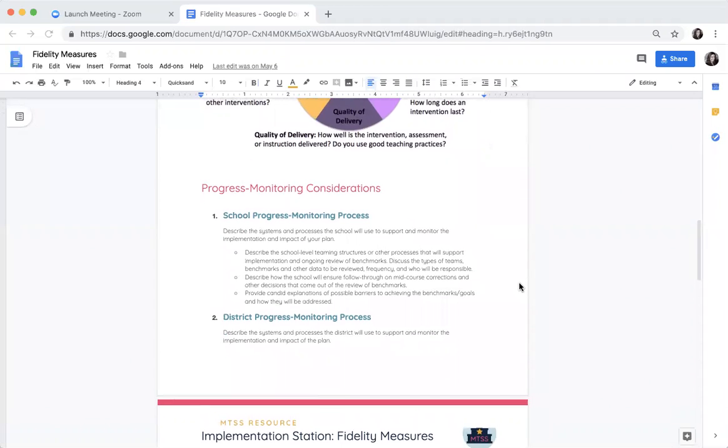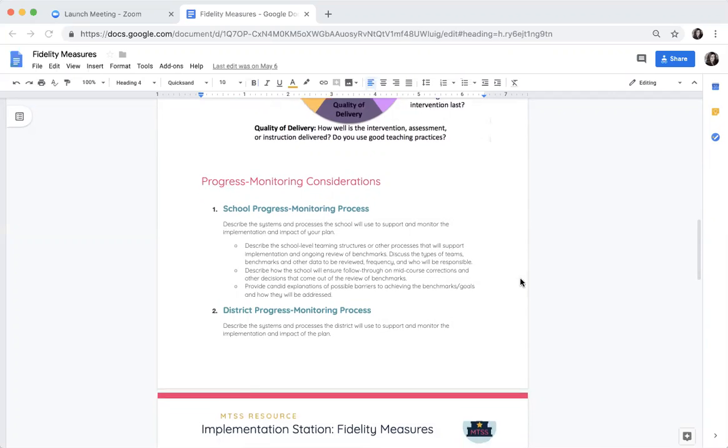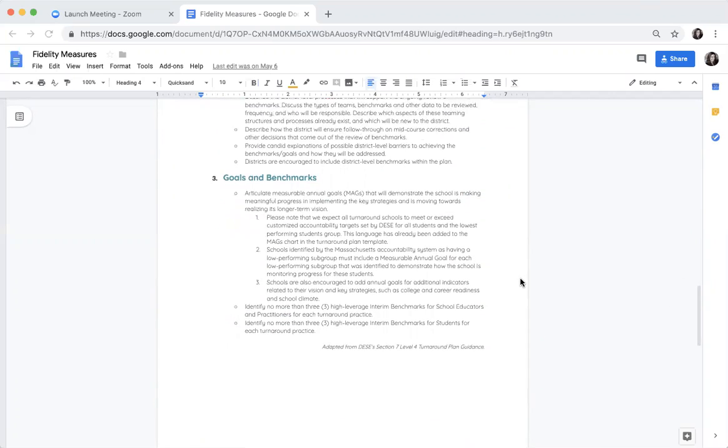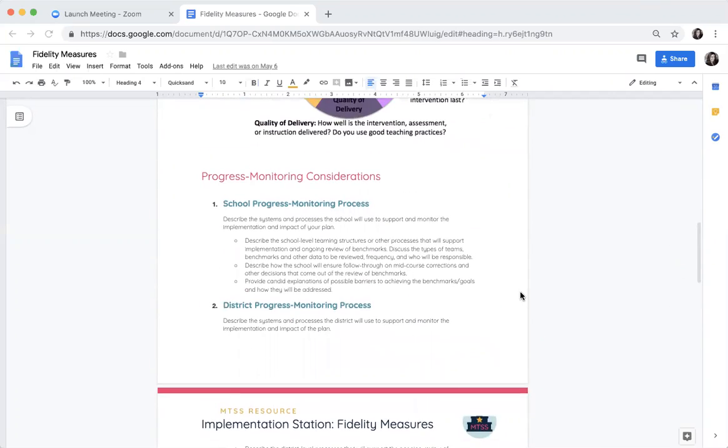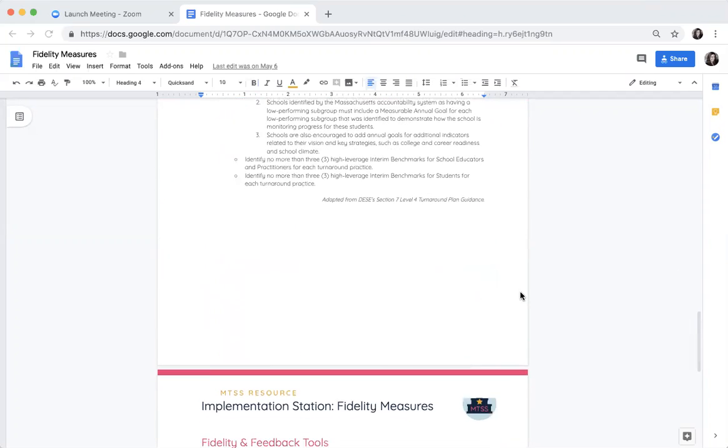The next part of the protocol has you think a little bit through progress monitoring considerations in regards to school as well as district processes. So what kinds of items and initiatives and goals do you want to look at and outcomes do you want to look at in terms of progress monitoring? So again, looking at school progress monitoring, district, and goal and benchmark progress monitoring.